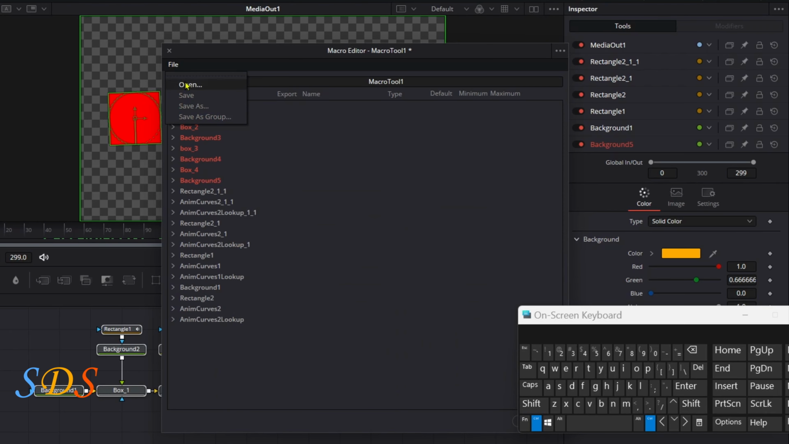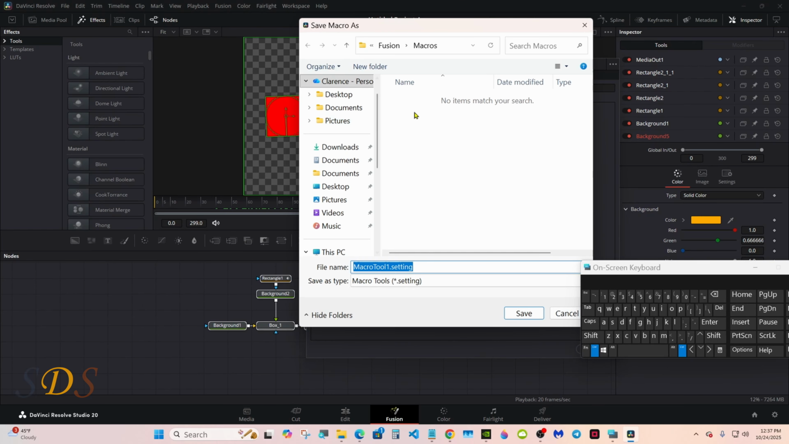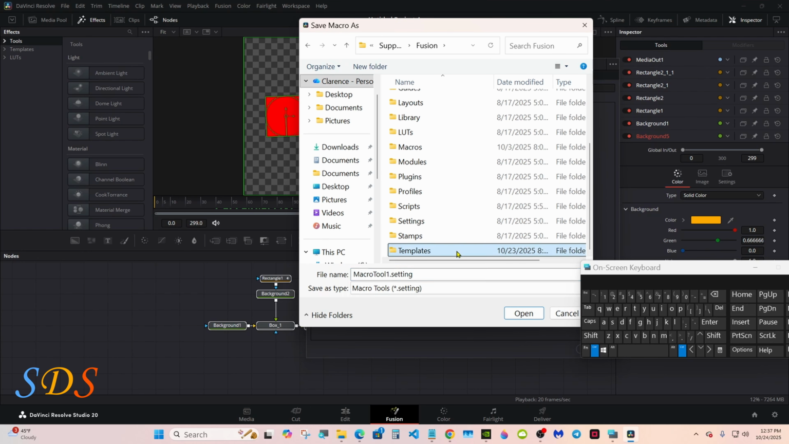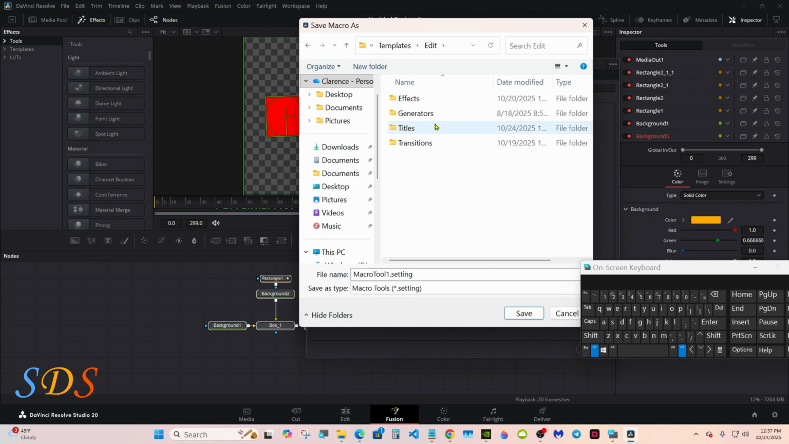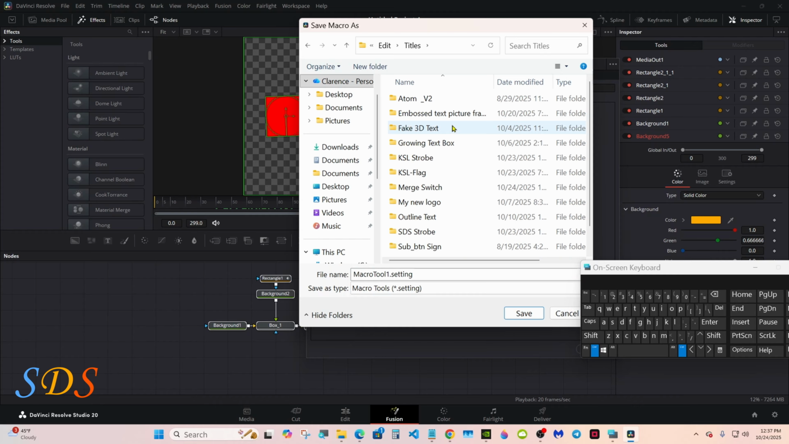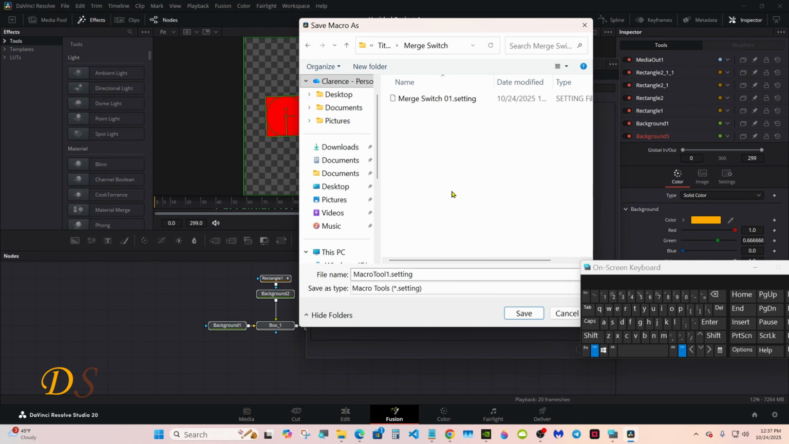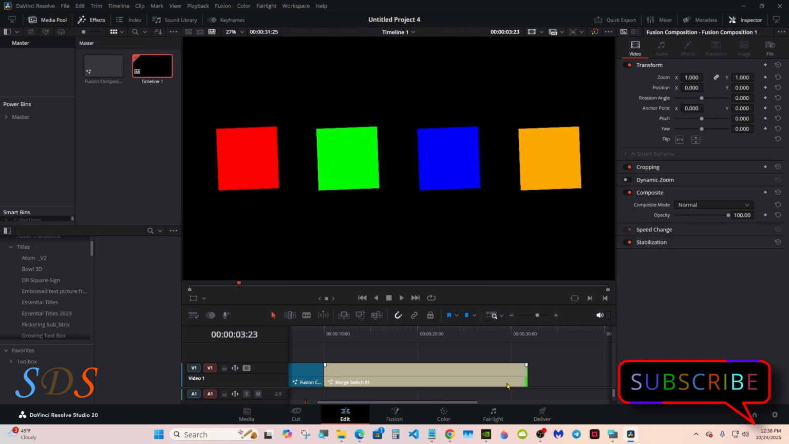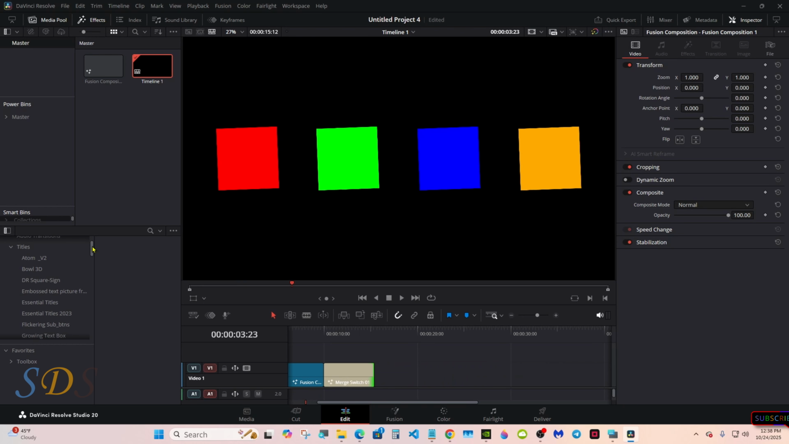And then go to file, save as group, takes you to macros, go to Fusion instead, templates, edit, titles. Here's where you're going to make a folder to put your preset in. Once again, don't name it the same, or Resolve won't recognize it. This is it.